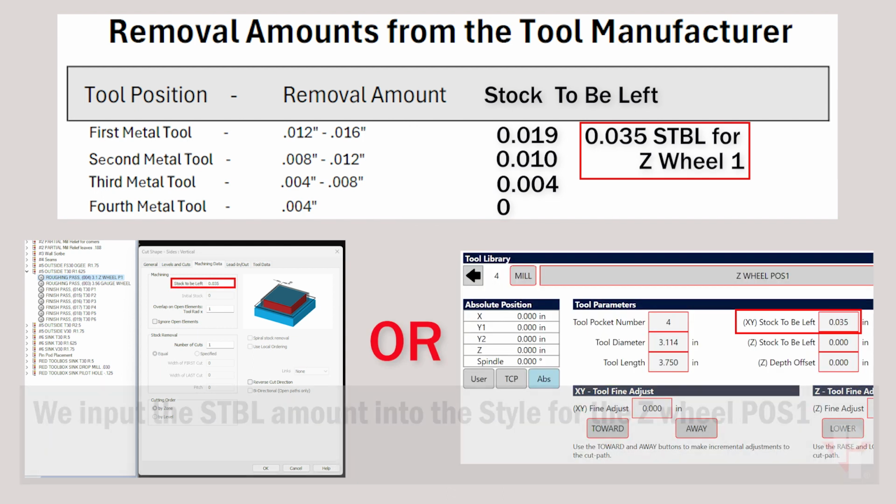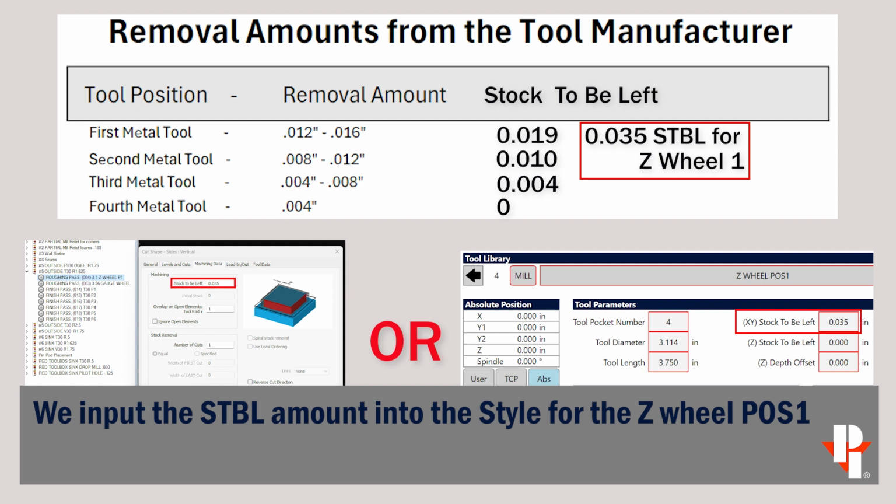We need these stock to be left values in either the styles in AlphaCam or on our Titan in the tool library. Do not put these values in both locations or the stock to be left will be doubled.